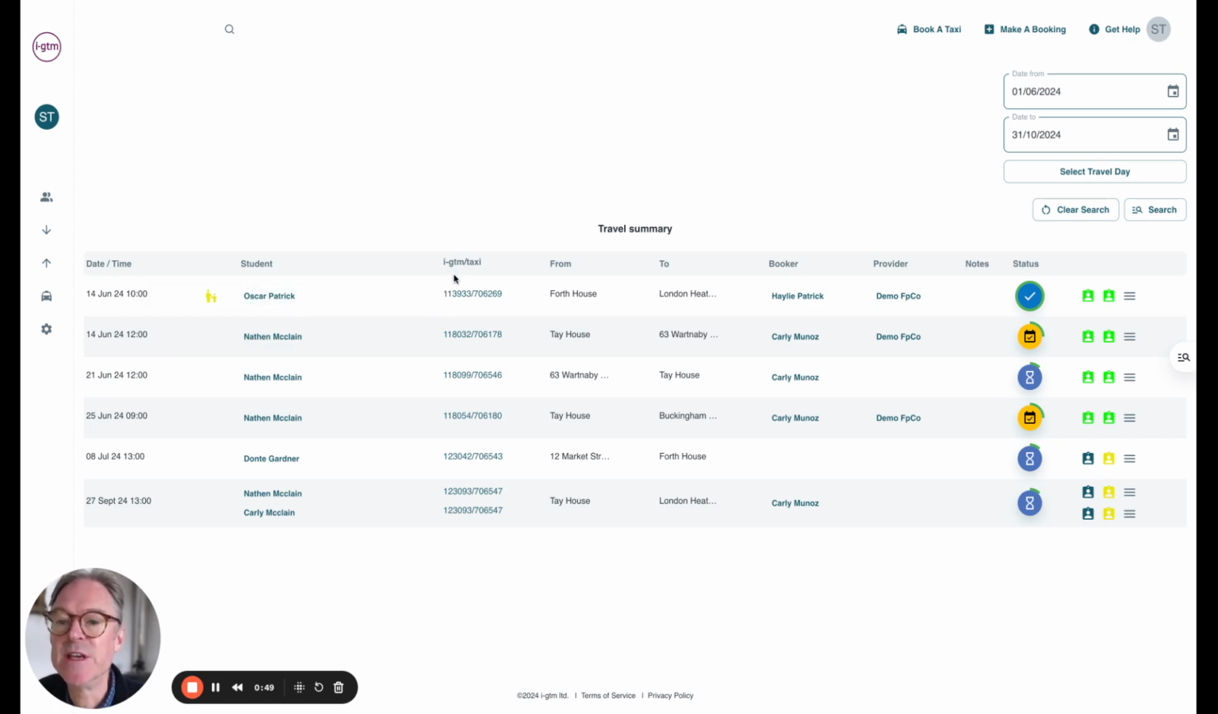Next up is the I-GTM reference, booking reference, and the taxi booking reference. A taxi can form a part of a booking, one component of a booking. For example, taxi to a train station, then a train, and then being picked up by private car at the far end. So there is a separate taxi booking reference and overall booking reference, and the overall booking reference refers to the entire journey. These reference numbers are clickable.